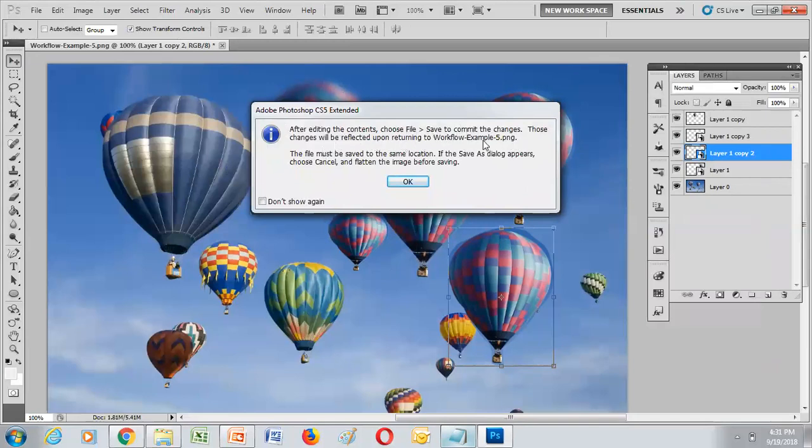This is my image name. The file must be saved to the same location. If the Save As dialog box appears, choose Cancel and flatten the image before saving. So it basically says that I will have to save my smart object before any changes will link back to my original document. Or I can check the Don't show again checkbox, and then I'm just saying okay.